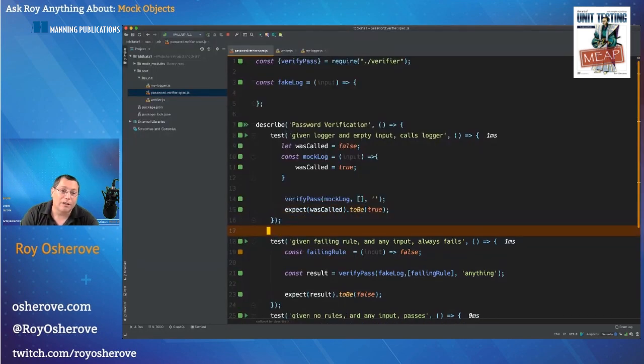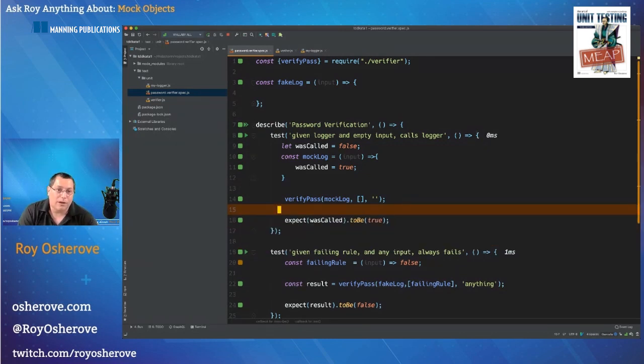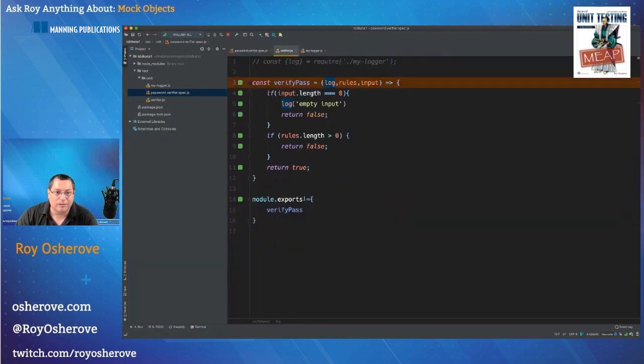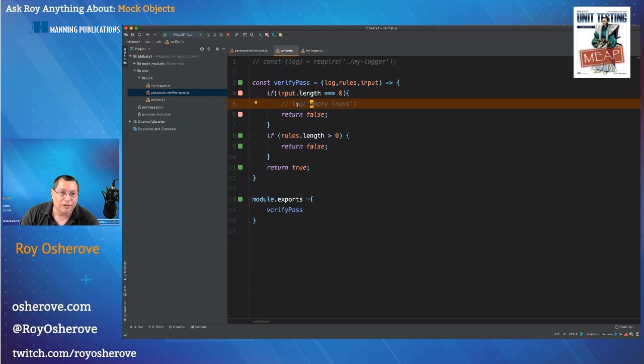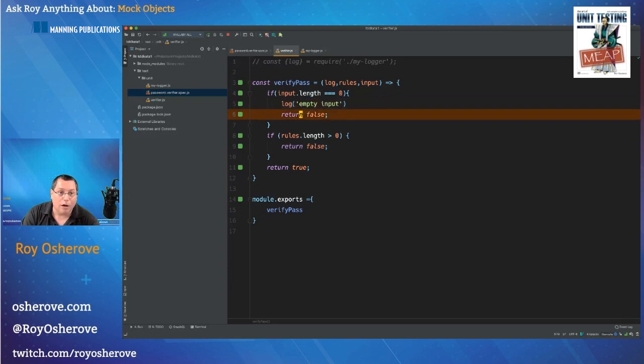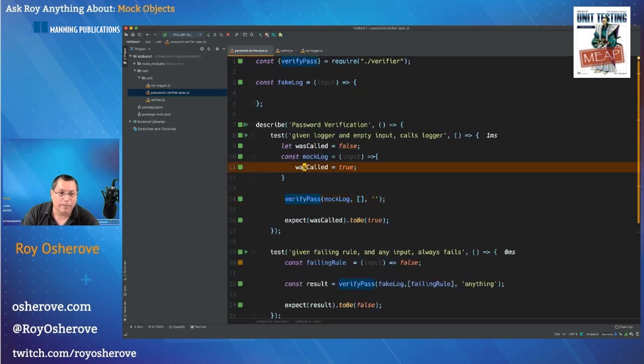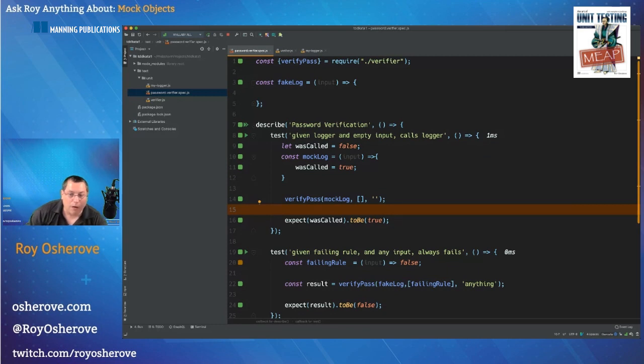And of course, the thing I always hate happens. The test is passing. I have no idea if it's a good test. So I'm actually going to go to my function verifyPass. You can see it's green here. And I'm going to comment out this line. And now I should have a failing test, which I do. I click on this. Pass verification given logger and empty input calls logger, expected true, but was false. So I've proven that the call to a third party was called by creating a mock function.